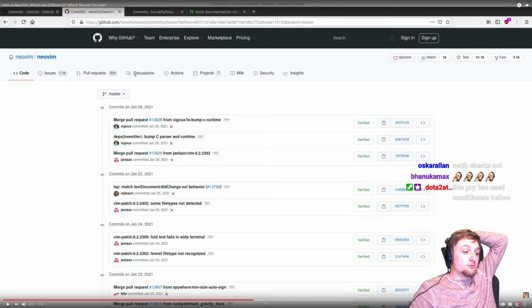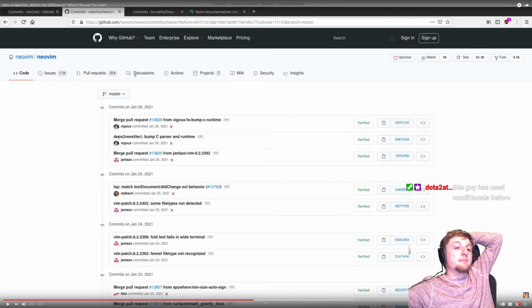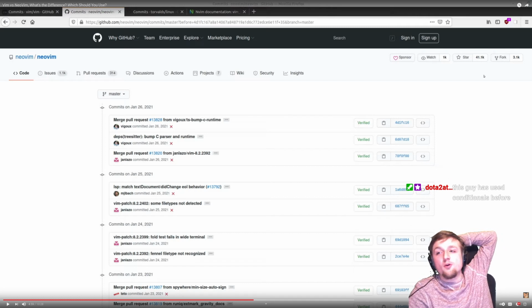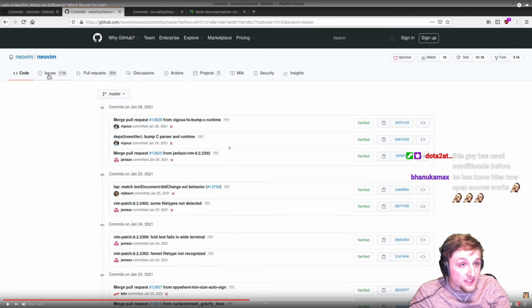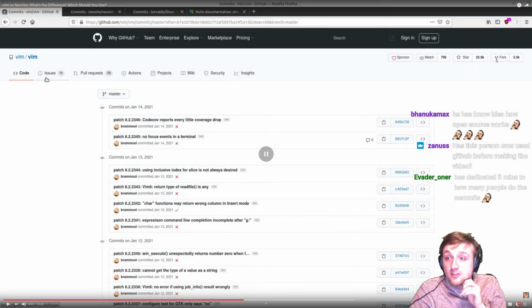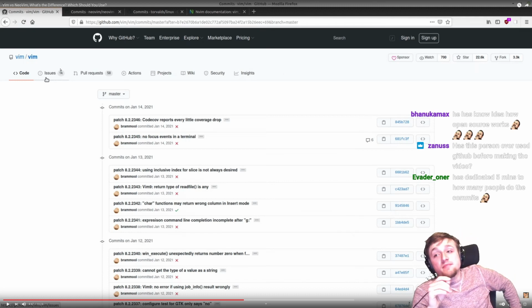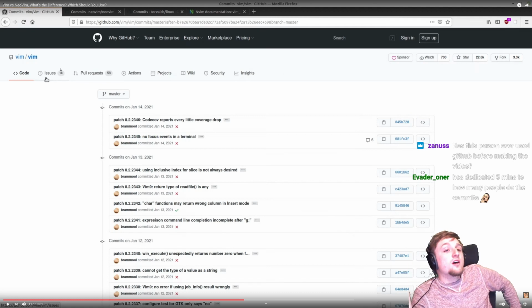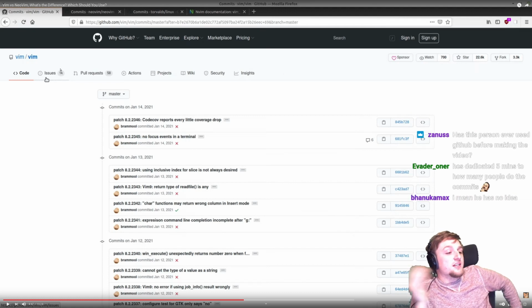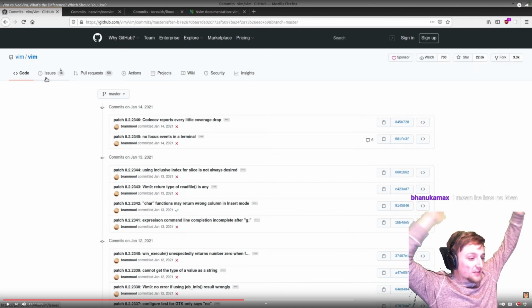Could you say we should just make up another metric, which is this: NeoVim has 40,000 stars and 1,000 issues, and Vim has 22,000 stars and 1,000 issues. So NeoVim has a 50% rate of issues to stars. So we know now that NeoVim has half as many bugs as Vim. Like, what? You're just, what?